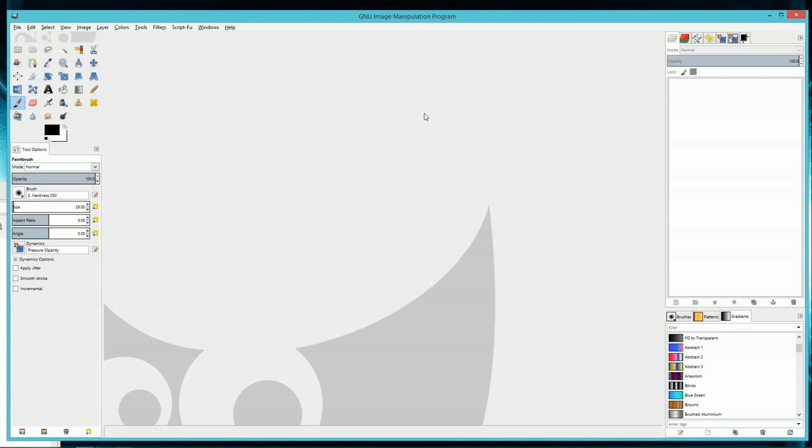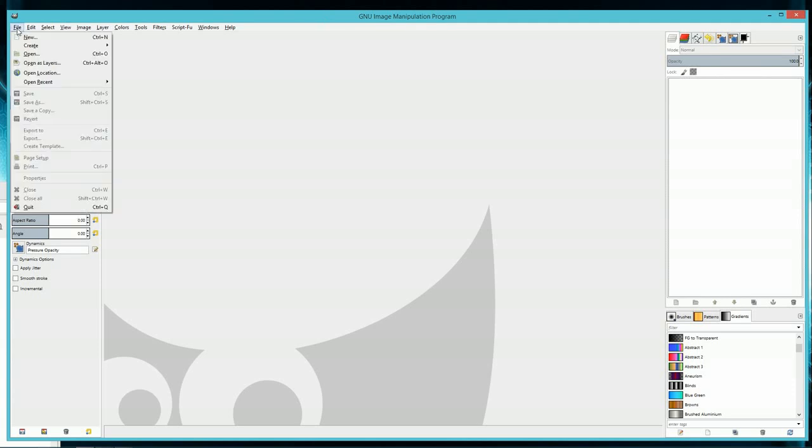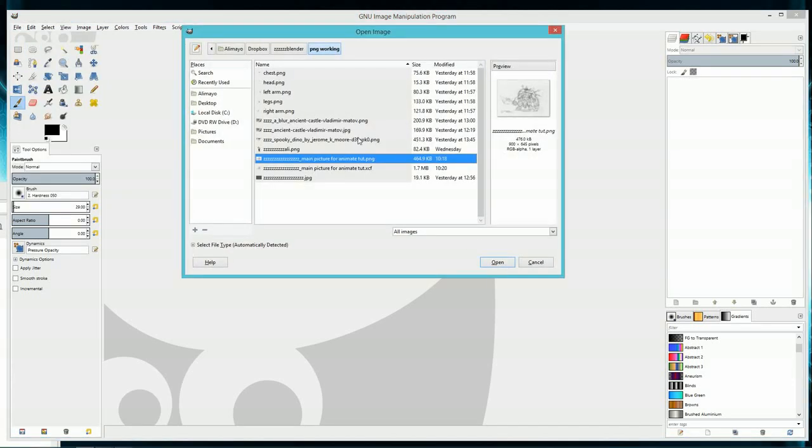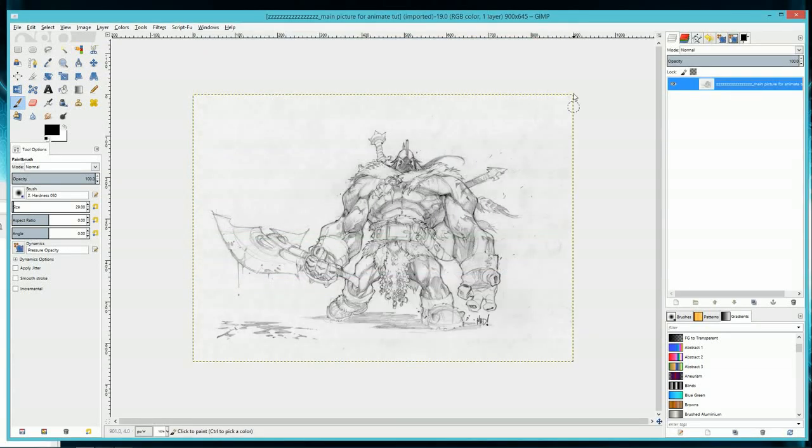If you don't know, GIMP is a free alternative to Photoshop. Very good program, and you can download it for free. All right, the first thing you're going to want to do is go to File, Open, find yourself a drawing that you drew or that somebody else drew. I'm going to use a drawing today by Joe Madore, one of my favorite artists.